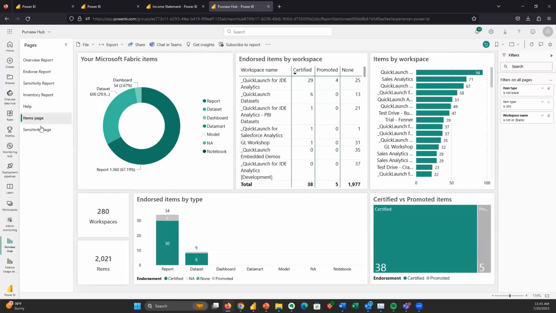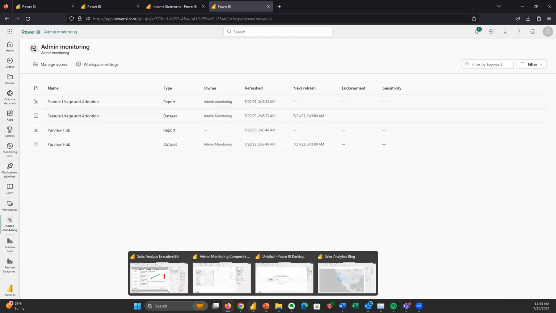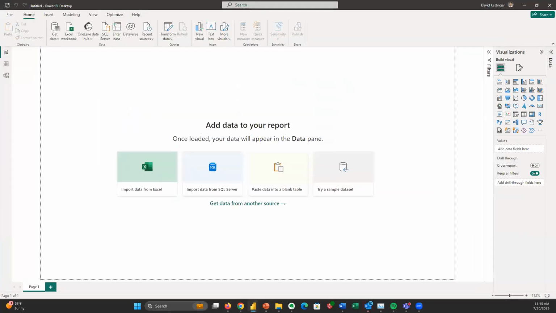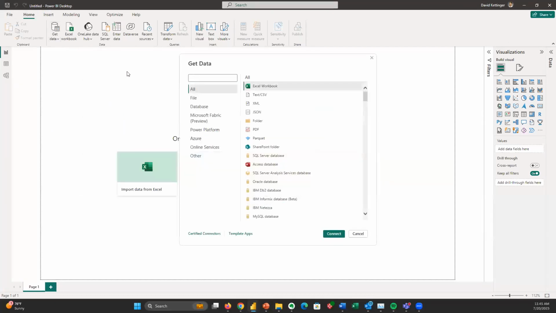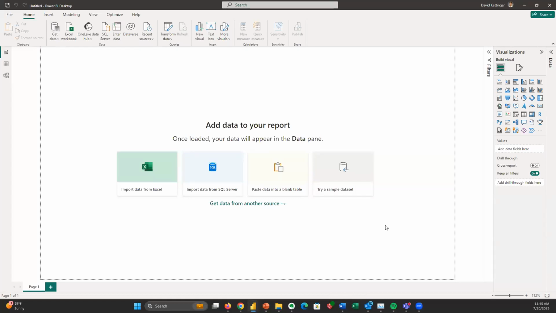But one of the things I wanted to point out here was that because this is a workspace and this is a data set, I can actually come in here and connect to this data set in the Power BI desktop. So if I come in here to a new report and I come to get data, I'm going to come back to this Microsoft Fabric option and come to Power BI data sets and choose connect.